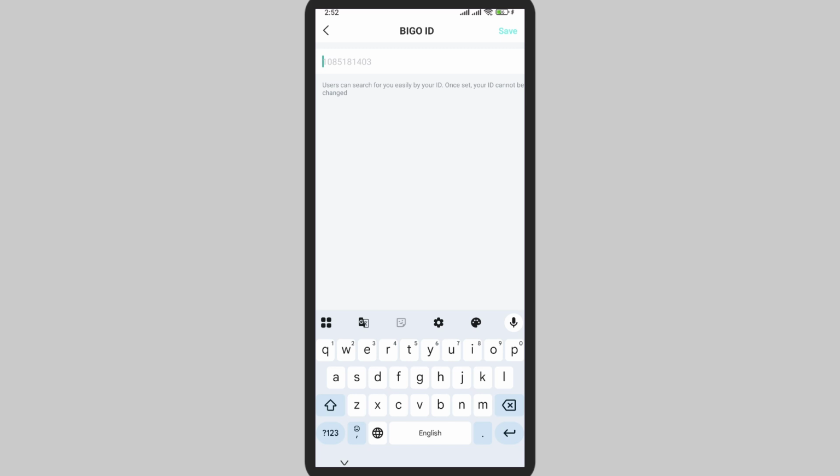Now you can simply select it and copy and share it with others, and your friends and other people whom you want to invite will be able to add you and even watch your stream live.